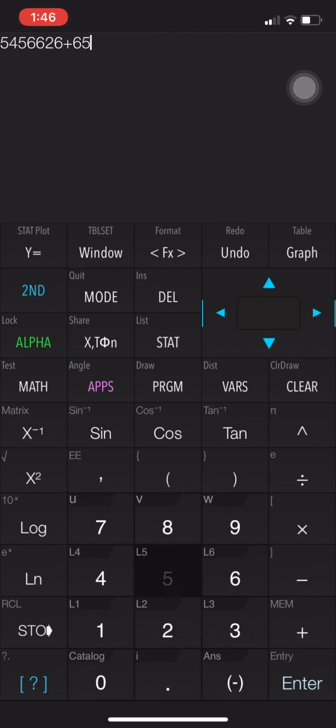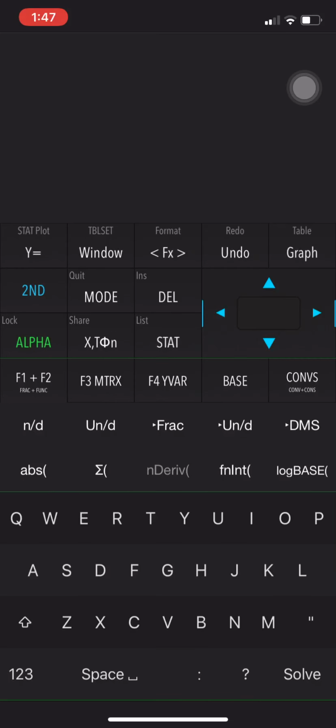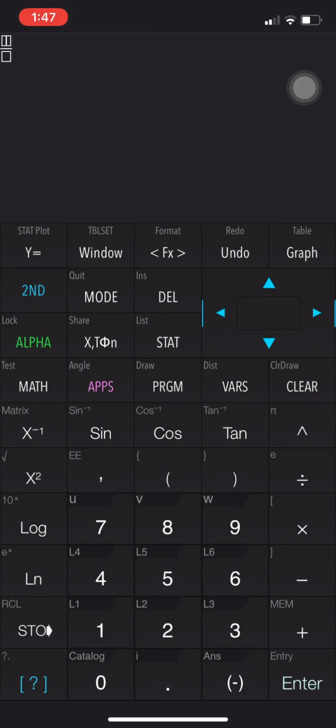So if I want to add, or multiply, or whatever it is that I want to do, I'm going to clear this. The other important thing that you want to make sure you remember is when we do fractions, this one's a little simpler. Here, instead of doing alpha, y equals, enter, all you're going to do is click alpha, and you're going to click this n/d. That's numerator / denominator. And then it'll give you the same thing that you would have on your regular calculator.